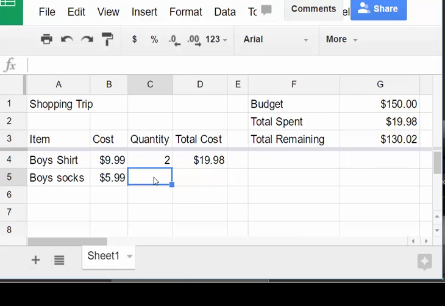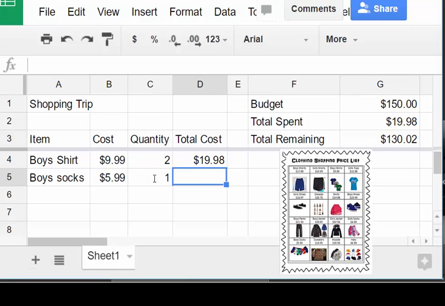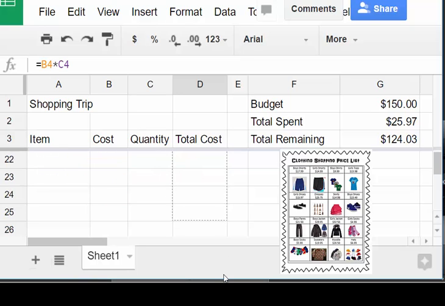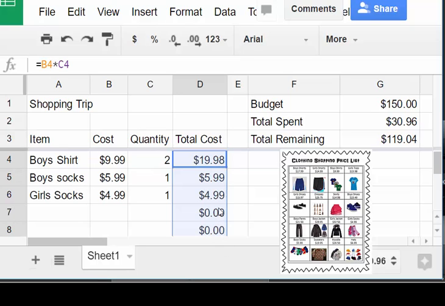So I'm going to decide I only want one set of boys' socks, and those are $5.99. I'm going to get some girls' socks. And those are $4.99, and I want one pair. And, oh, it didn't do anything there. It didn't process this as currency. So I'm going to drag from the bottom here, hold down and drag down a ways. And now you notice that it multiplied this out.